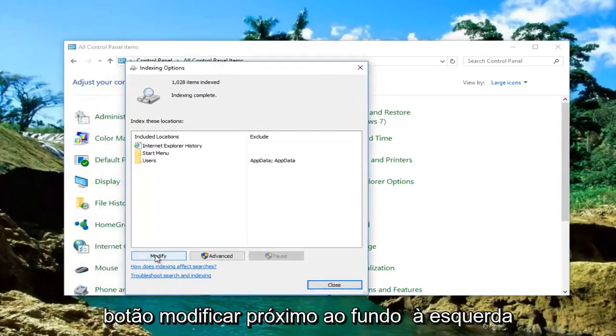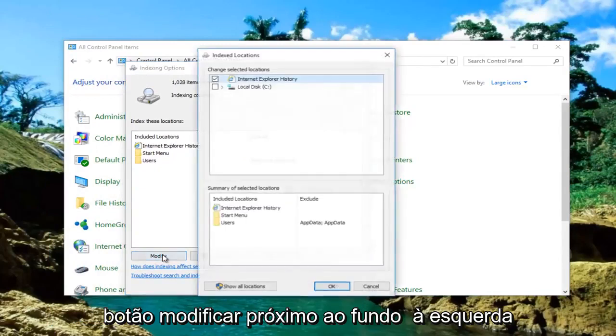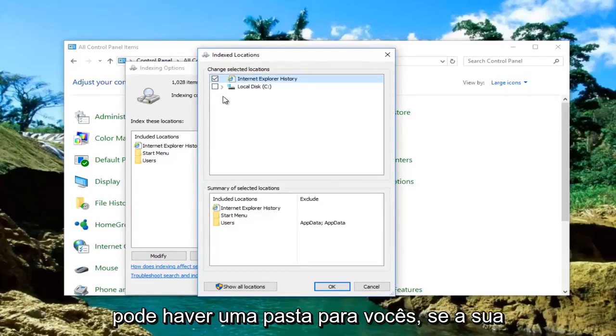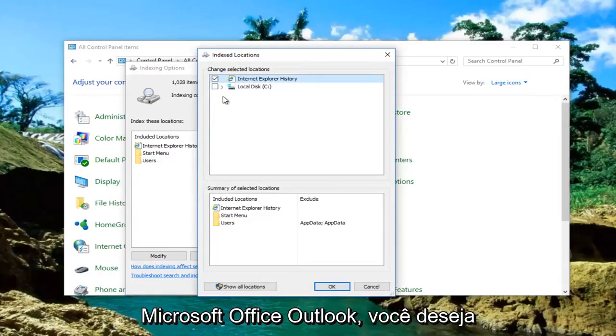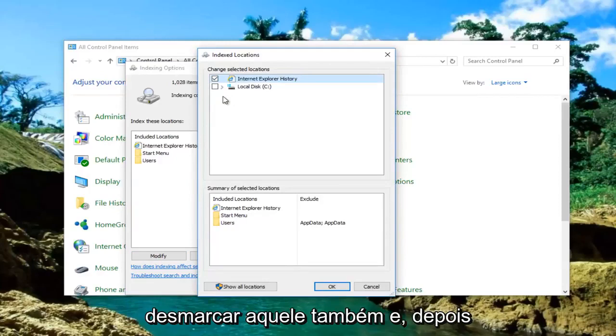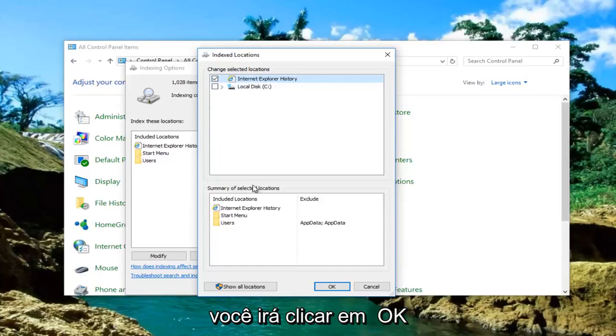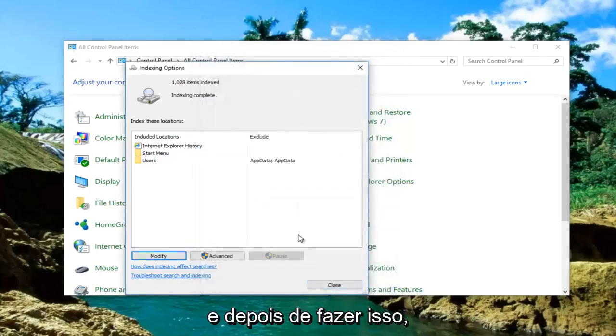Now you want to left click on the modify button near the bottom left. Now underneath selected locations, there might be a folder for you guys if you're experiencing this problem with Outlook. This says Microsoft Office Outlook. You want to uncheck that one as well. And then once you make sure that one is unchecked, you're going to click on OK. And then once you're done doing that, you're going to restart your computer.